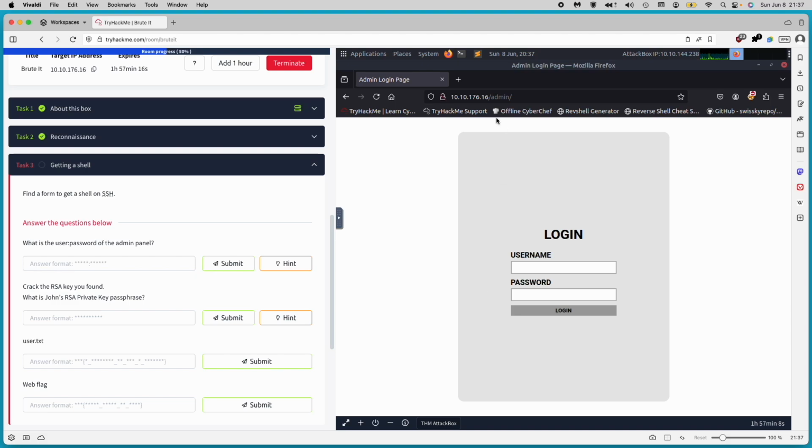Okay, so we found this admin panel on /admin, where we can type a username and password. Now, we need to know what the username and password are. It might be a mistake, that they left some information behind.